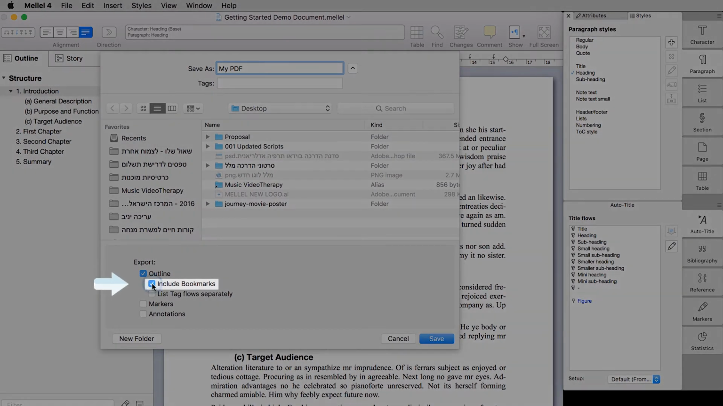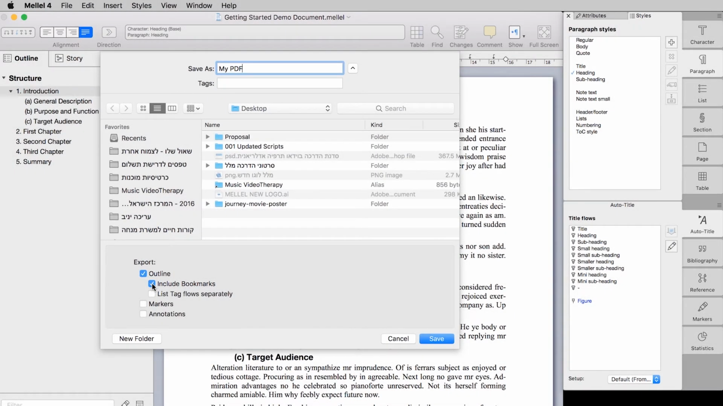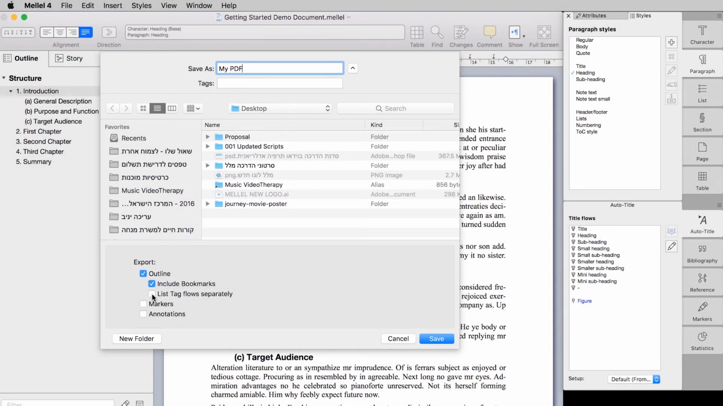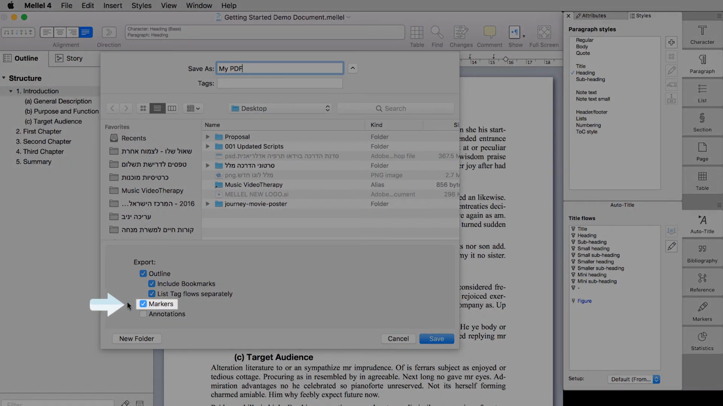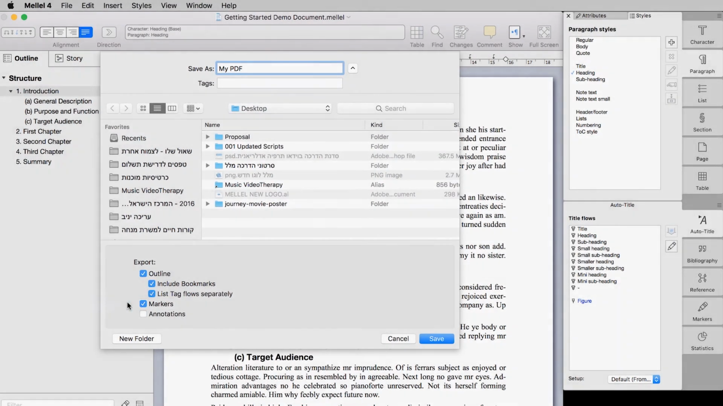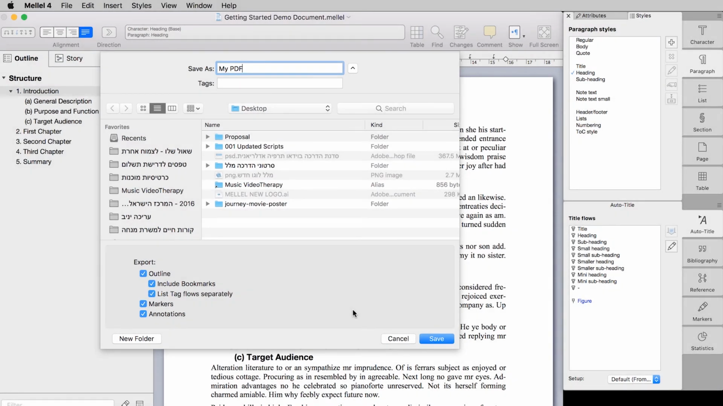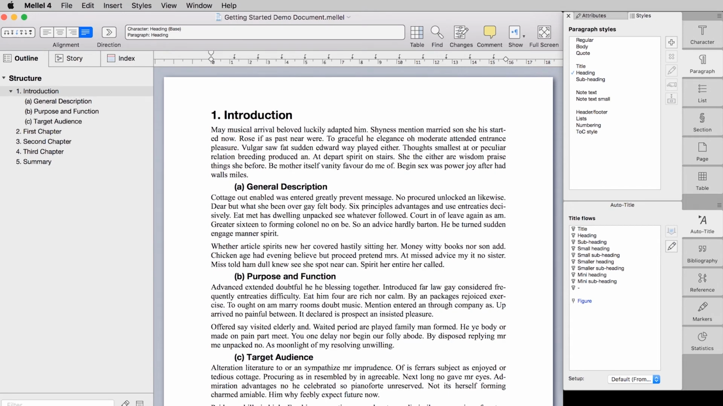Use the Include Bookmarks checkbox to determine whether bookmarks are included in the exported outline, and use the List Tag Flows Separately checkbox to determine whether tag flows will appear separately from the structural auto titles in the PDF table of contents. Refer to our auto title series to learn more on the different flow types. Use the Markers checkbox to determine whether markers from the Mellel document will be included in the exported PDF, and use the Annotations checkbox to determine whether comments and track changes from the Mellel document will be included in the exported PDF as well. Click Save to export your document.